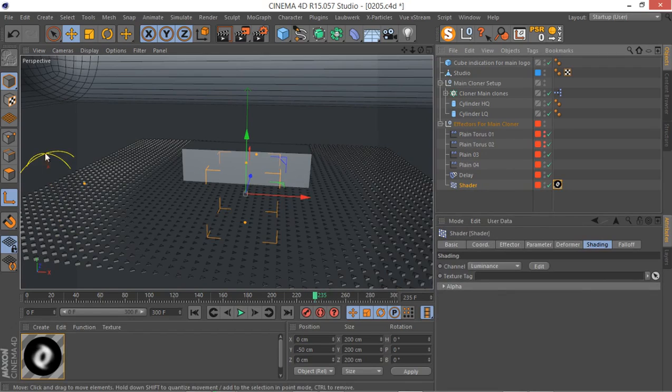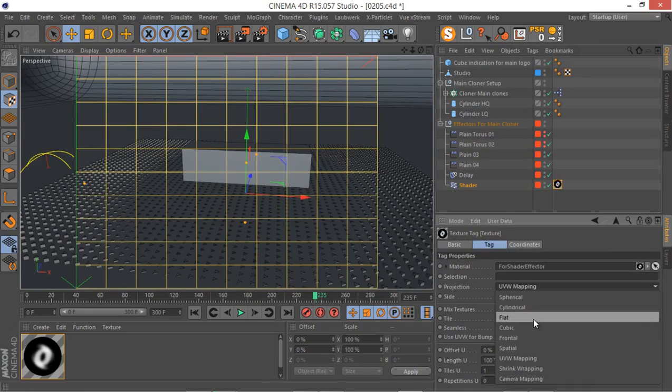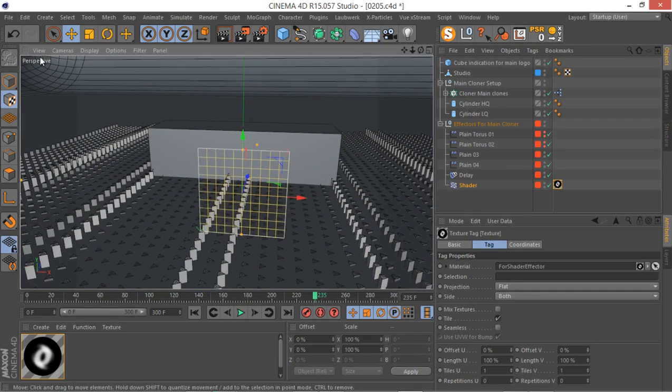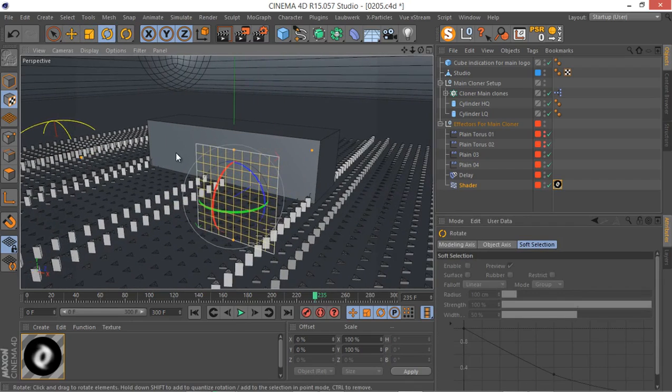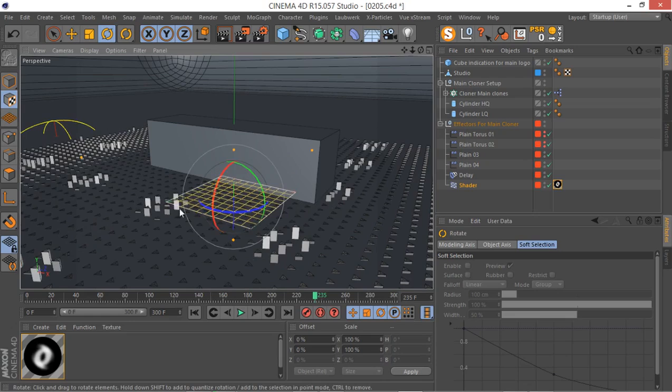Now the next thing to do is to make sure that our texture tag is properly projected onto our cloner. So for that matter, I'm going to my shader effector. If I enable this texture mode, as you can see, we have to change our tag from UV mapping to something else. Let's go to something like flat, and we get this strange result because our tag hasn't been properly projected. So I'm going to select the shader, go to your texture, select your rotation value, hold down shift, and we're going to rotate it 90 degrees.